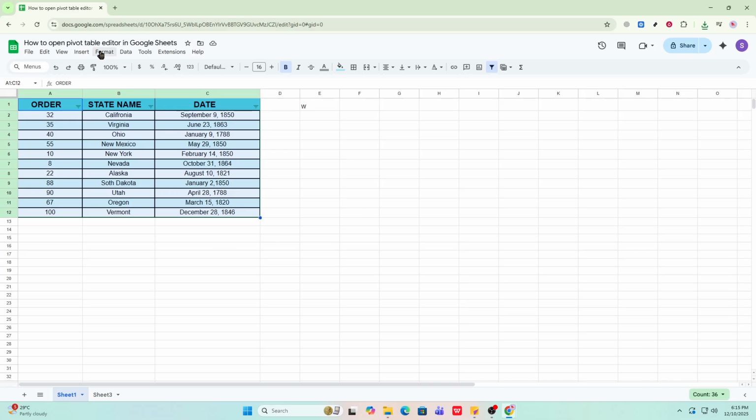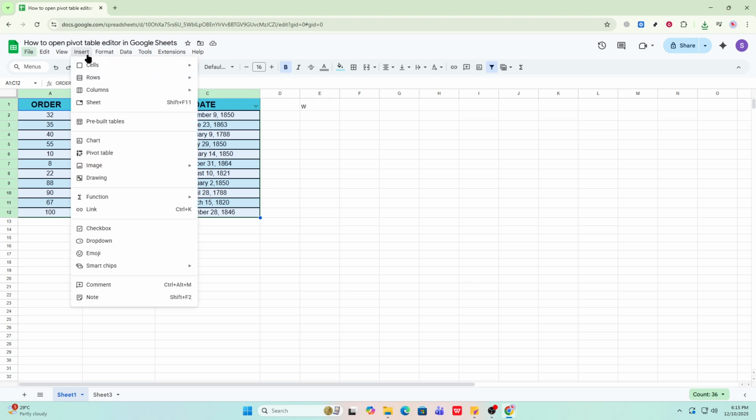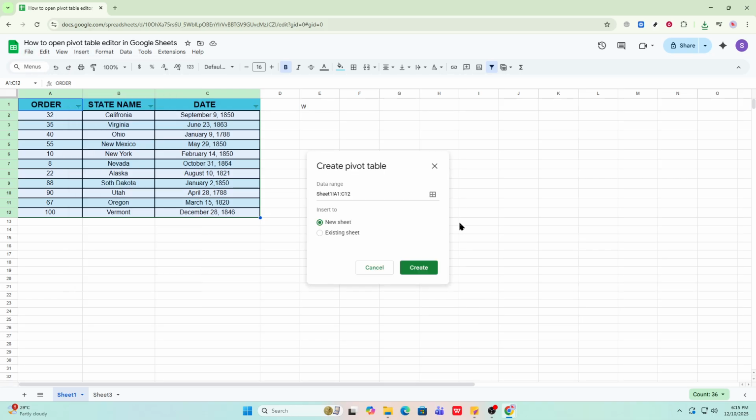You'll be asked where to place it. Pick New Sheet if you want Google Sheets to create a clean worksheet for the pivot, or choose Existing Sheet if you prefer to place it somewhere within your current sheet. After you make your choice, click Create.